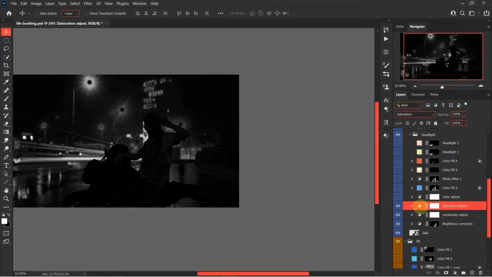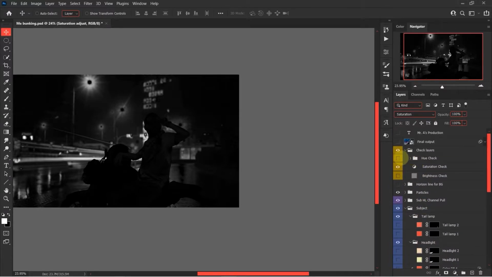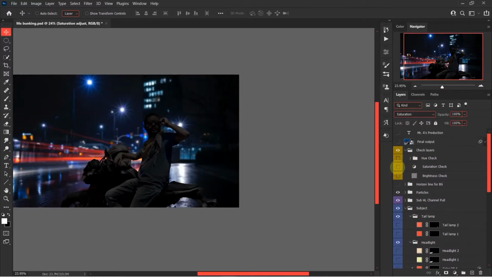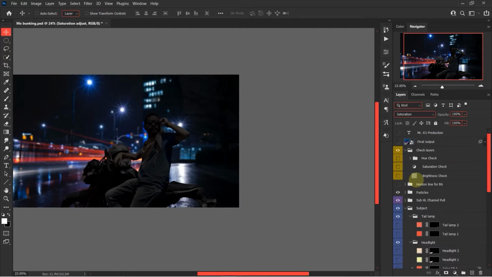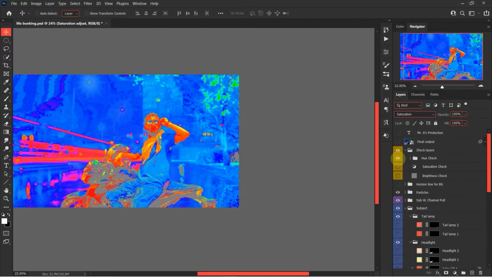And check this out, I use the blend mode saturation because I'm controlling the saturation only. Now as you can see, it looks much better now. Okay, so I needed to match the colors, and for that I needed to make a hue check layer.